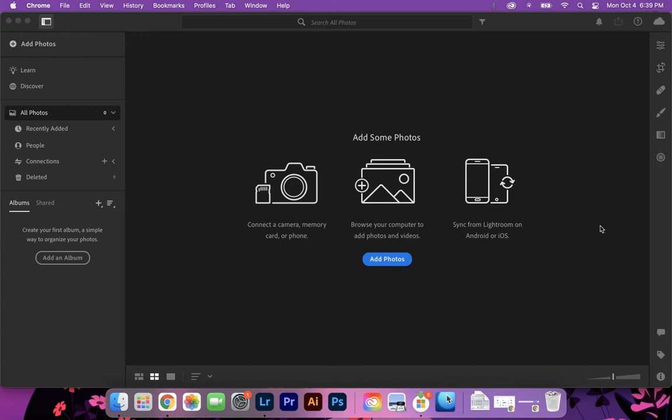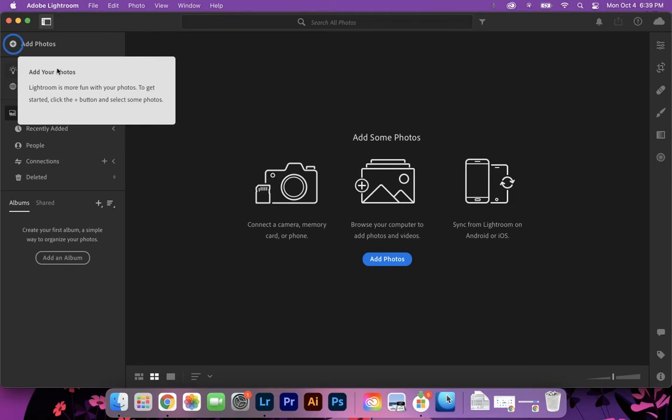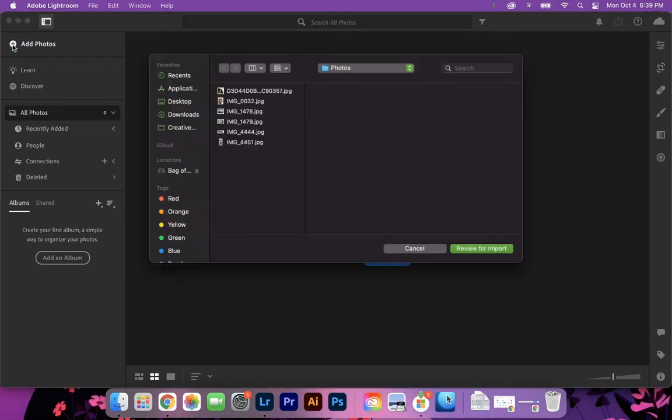In this video, I'm going to show you how to add images to Adobe Lightroom. So they have this add image button, but when you click that, it just kind of tells you to go up to the top left to the plus, add photos. So when you press add photos, it'll ask you where you want to find them.